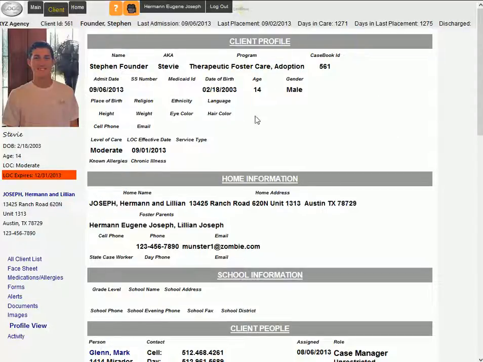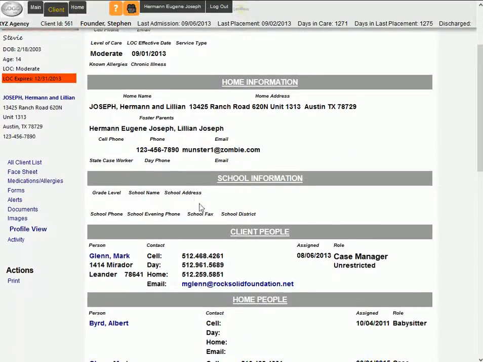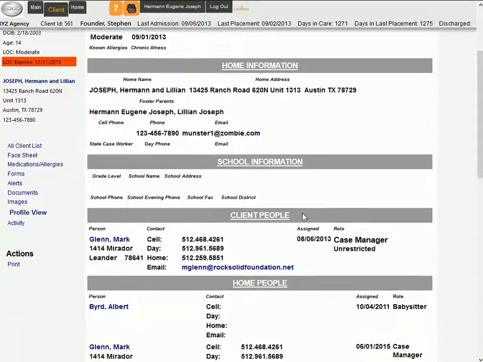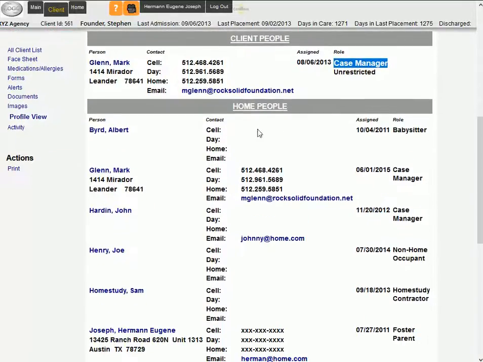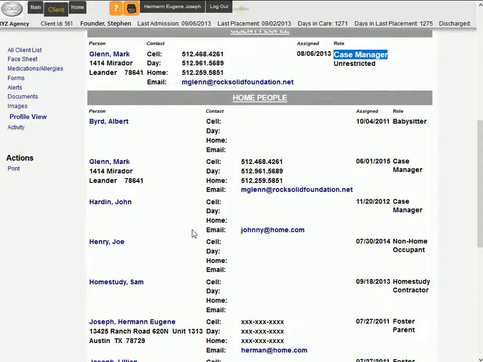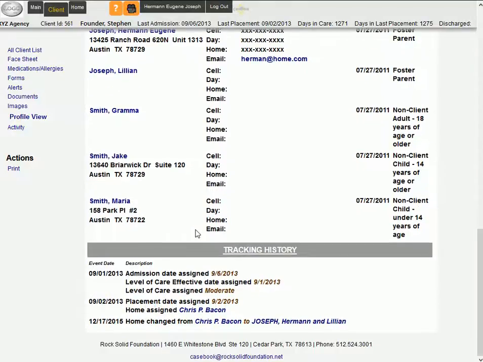So we show the client profile, the information about the home, where they were placed, their school information if that's been entered, the client people. These are people that are associated with the client. This one, as example, is case manager. All the people in the home, these are all the other folks that live in the home that might know the whereabouts of the child.